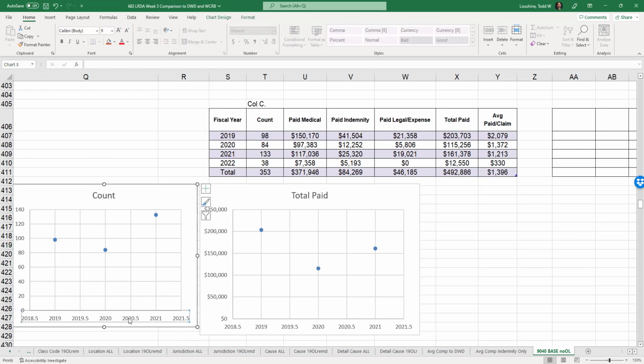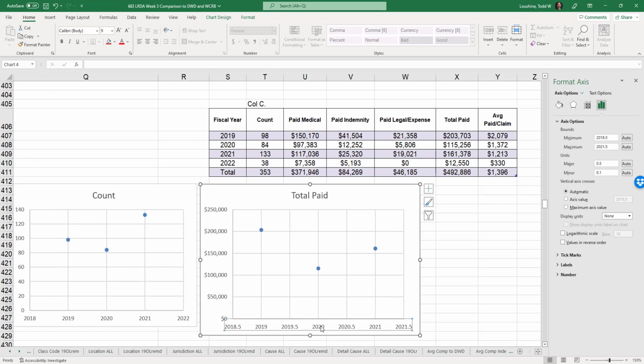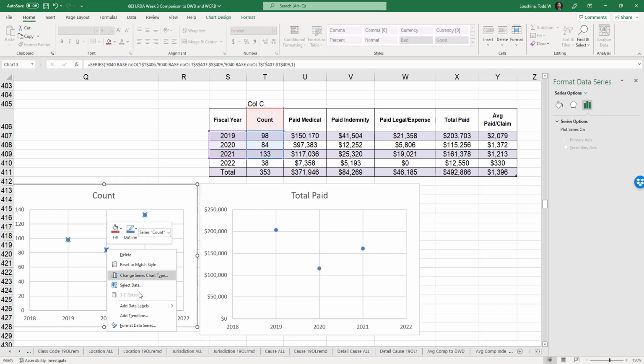So let's turn the x-axis into years and not half years. So the major units, instead of a 0.5, I'm going to turn it into 1. It's a little bit better. Do the same thing here, into 1. All right, let's do those trend lines.